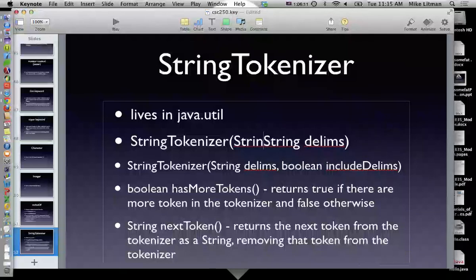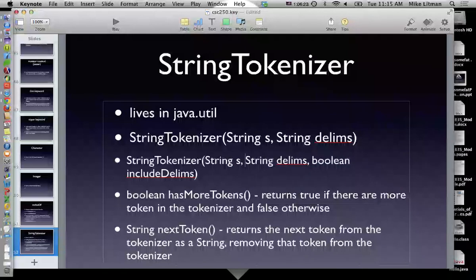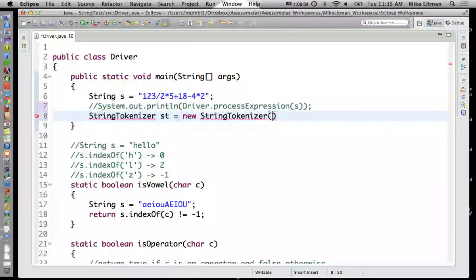There's two constructors. The first one has to take in the string you want to tokenize as well as the delimiters. The second one also takes in the string you want to tokenize as well as the delimiters and whether or not you want to include the delimiters in the tokens. So I forgot to give it the source string. So I'm going to create a new string tokenizer around S, the string up here, and I want to tokenize it on plus, minus, times, divide, all those delimiters.